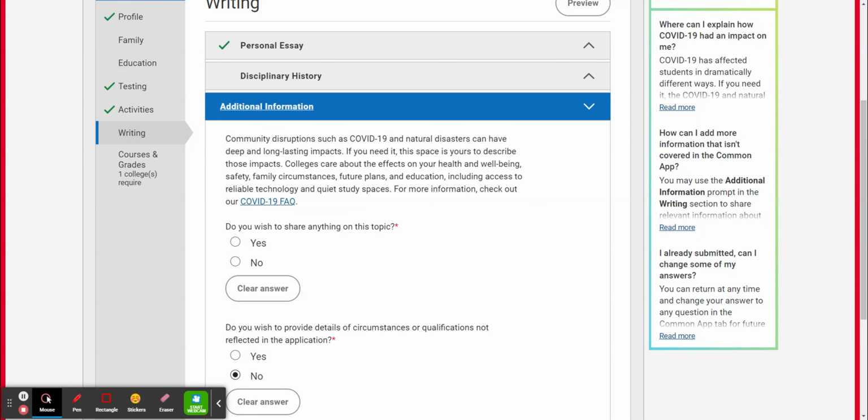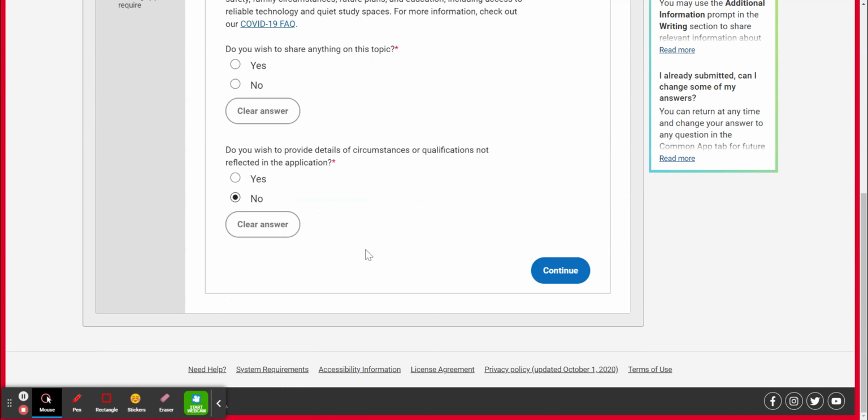And this is a chance if you have been specifically impacted by COVID-19 and perhaps it impacted your grades, any sort of disruption that happened that you want to share with the college, this is your chance to do so. Most students do not share anything on this topic. You know, colleges realize that COVID impacted the entire nation of students in pretty similar ways, but this is a chance if you had a specific situation that you wanted to share, you could definitely include that here.